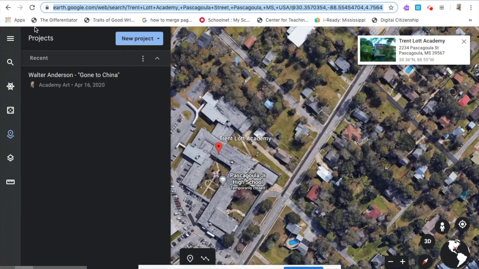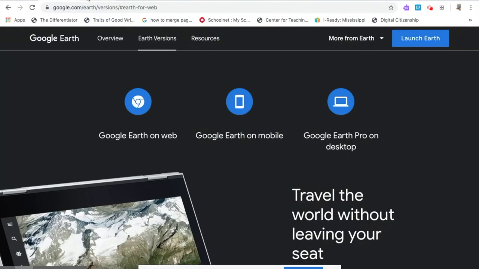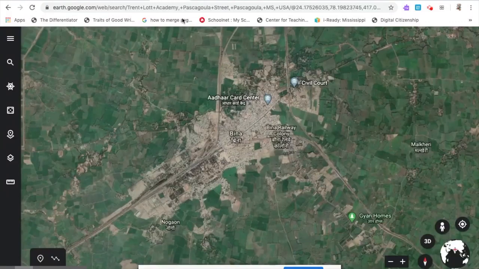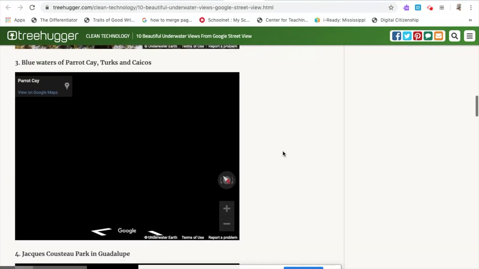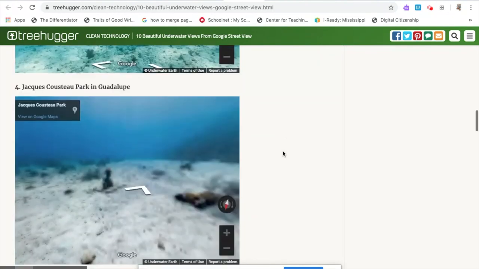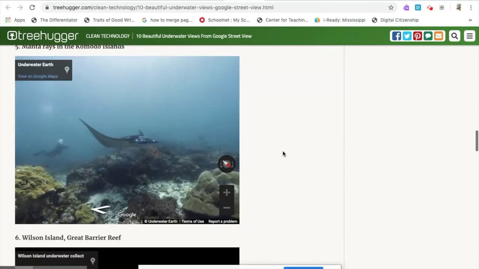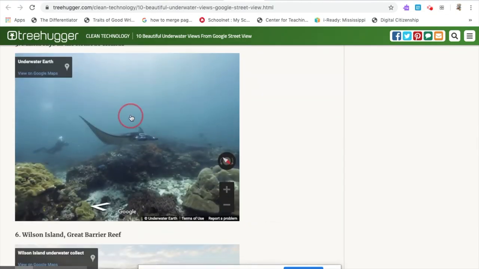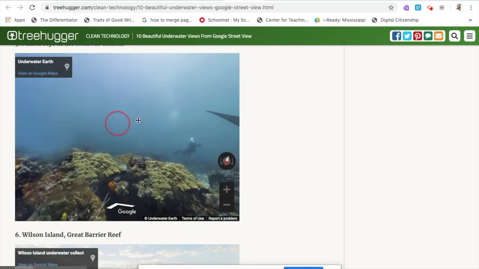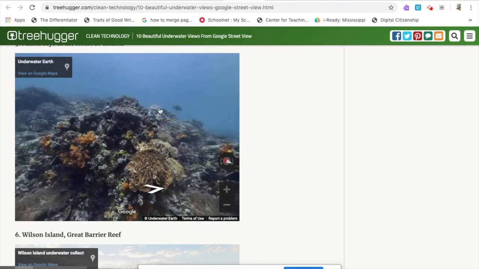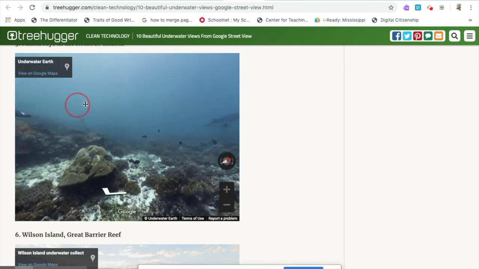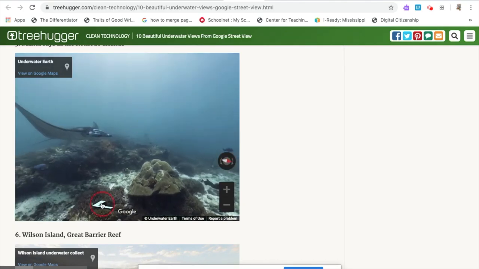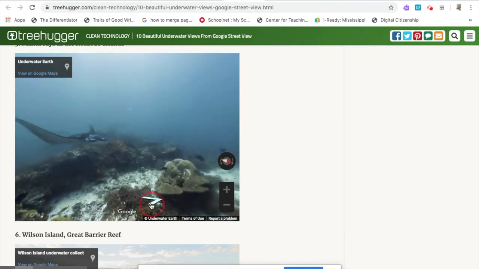Google Earth also, I'm going to find my slide here. Google Earth also will take you underwater. And I have included this in a little handout that I've attached to this presentation. But when you get in here, you can dive around underwater and see some of the beautiful sights beneath the ocean in 360 view. And you can hit the arrows, of course, and move around a little bit more than that.